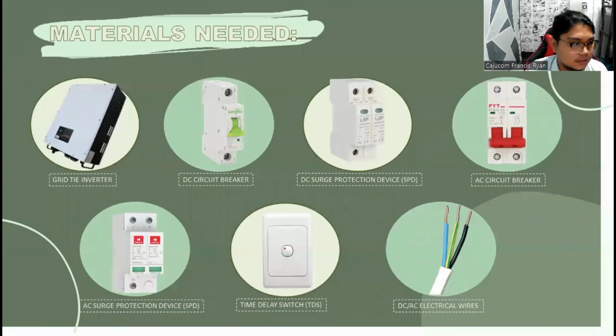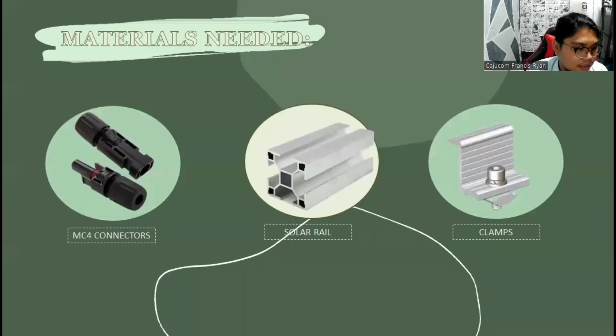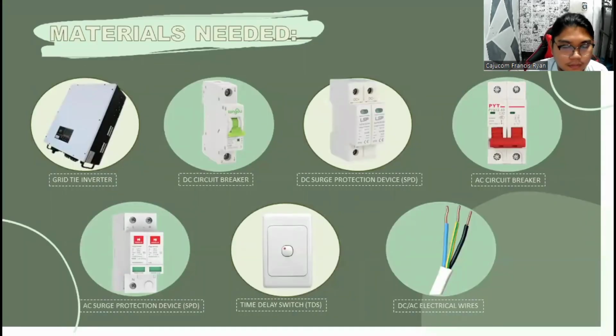So, ang mga materials natin dito ay meron tayong grid tie inverter, DC circuit breaker, DC surge protection device, AC circuit breaker, AC surge protection device, time delay switch, DC-AC electrical wires, MC4 connector, solar rail, clamp. So, hindi ko na siya isa-isahin kasi na-discuss na siya last time, but yung idea dito ay makukuha naman natin.